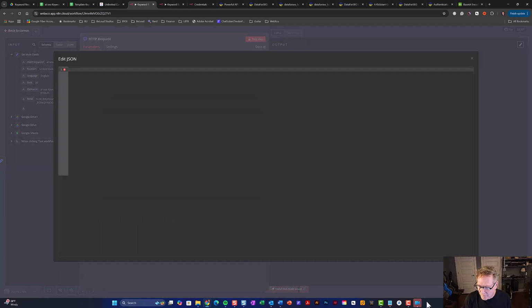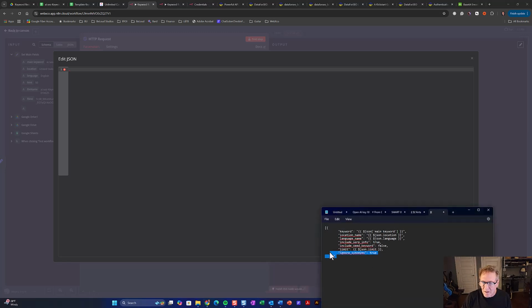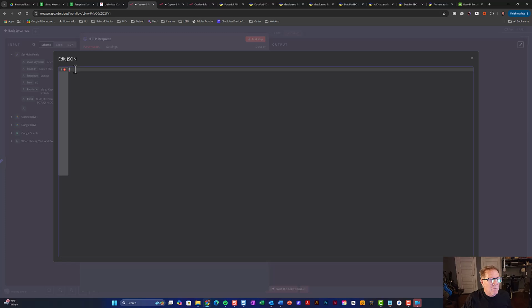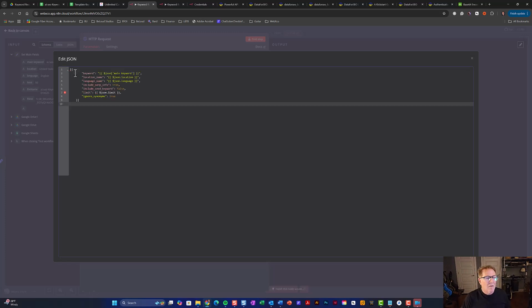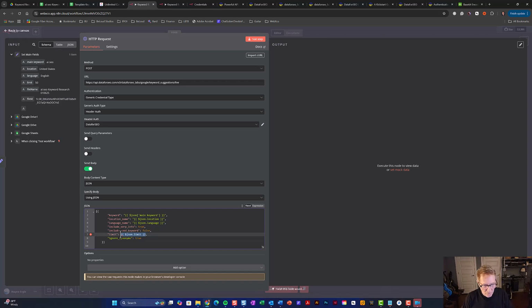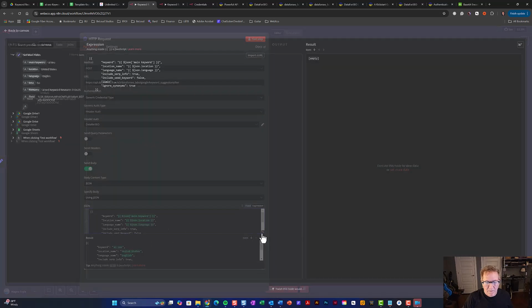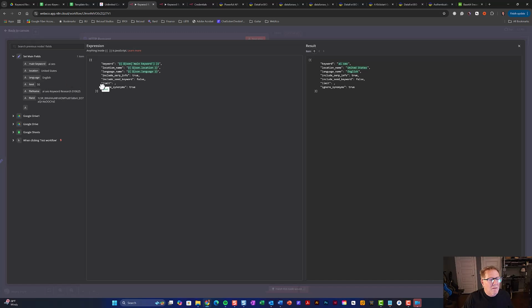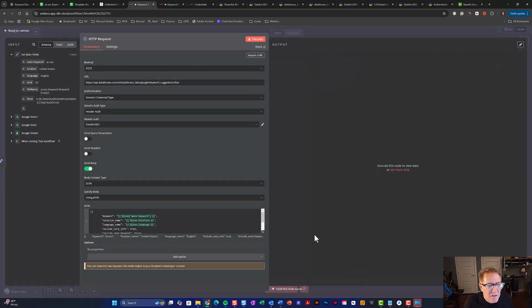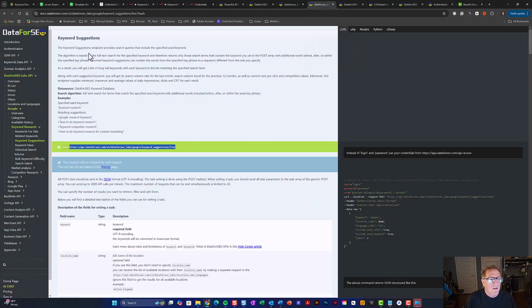So let me, just for the interest of time, copy and paste what we need to send in our HTTP request. So what is wrong with that? I don't know why there is an error there. I'm gonna put the limit back here from here, and that seems to have fixed it. Okay, so that's going to call this API that is for keyword suggestions, and it's going to bring back suggestions based on that JSON that we just put in there.